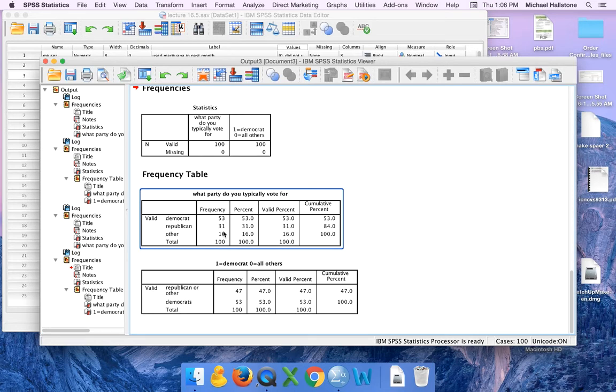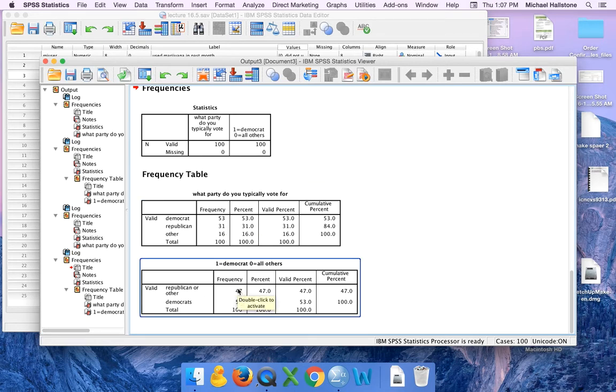53%, 31, and 16. So 31 and 16 is 47. So look, we did it correctly. There's 47 or 47%, 53. So it's correct. So that's how you would recode something. The key is that you make whatever you're interested in a 1, and what you're not, you put all the other ones as a 0. Okay. Now we're done.